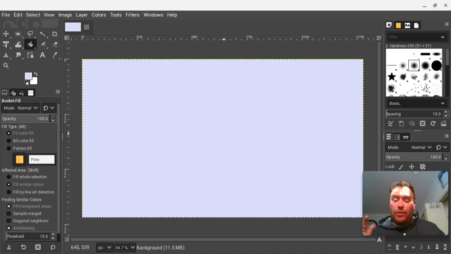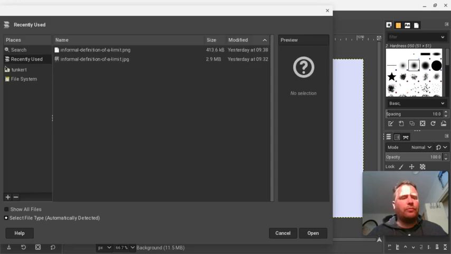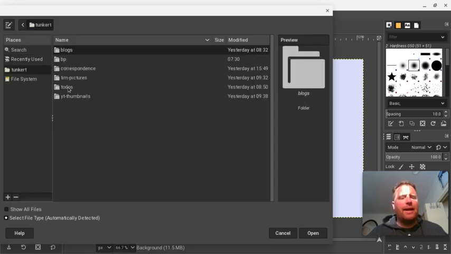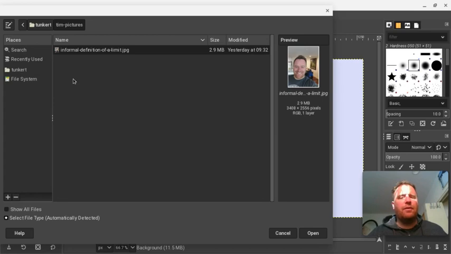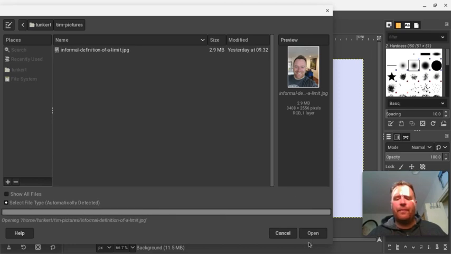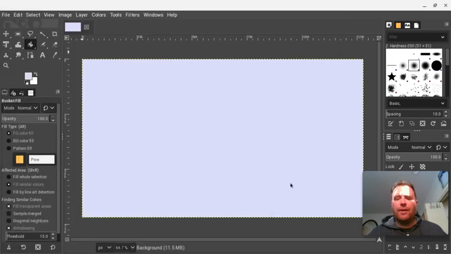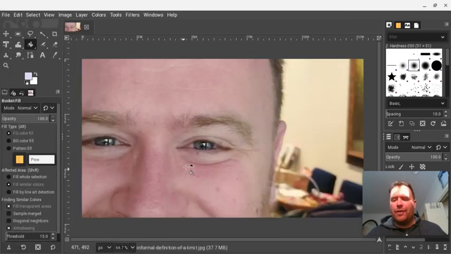Now what I want to do is insert a picture of myself on this side. As you notice in my thumbnails, I do that. So I'm going to open a picture as layers, and I have my pictures of myself. I'll use this one, which I used for my informal definition of a limit, and I want to rotate it so it's upright. Now it's super large, so that's not very good.